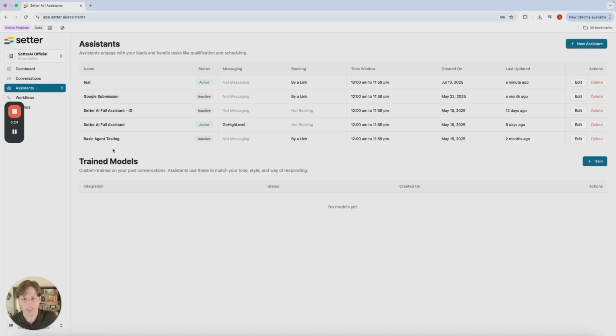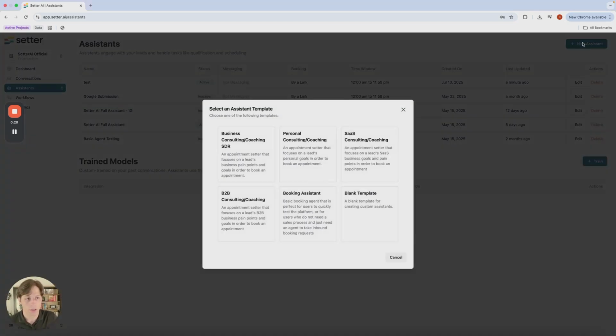I've got some other assistants here, don't worry about that. For you, this will show up blank. So I'm gonna click New Assistant. The first thing it's going to do is prompt me to select a template. Now I can click a blank template if none of these really fit my needs, but depending on what my business is and what I'm trying to accomplish with the bot, I might want to choose one of these.